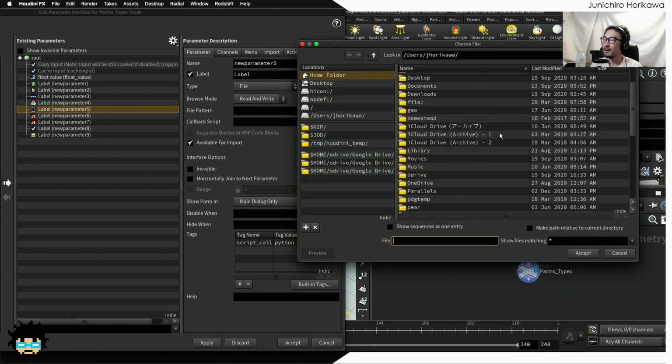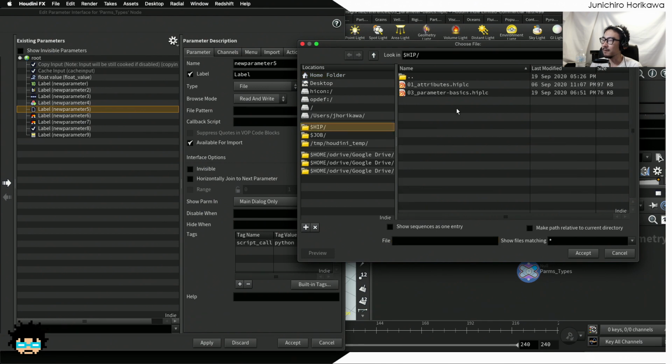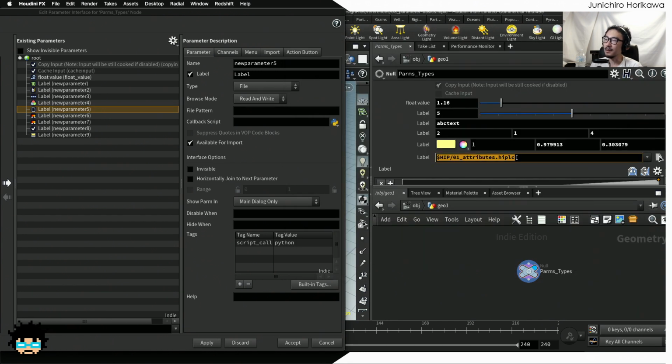If you click this, you can actually choose the file which you want to refer to. For example, if you want to refer to this 01 attribute.hip, you can specify a file path to the file that you have defined inside this user interface. And if you look carefully, this is actually equivalent to this string parameter. You can type in a string like this. So instead of using this file icon, you can also type your own string. Just writing this same text will give you exactly the same output.